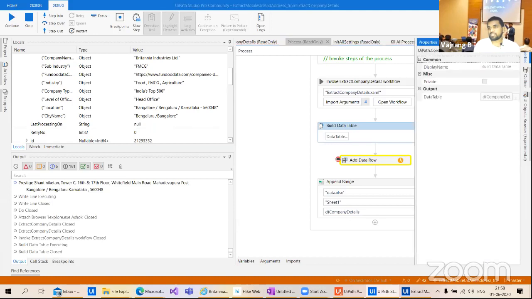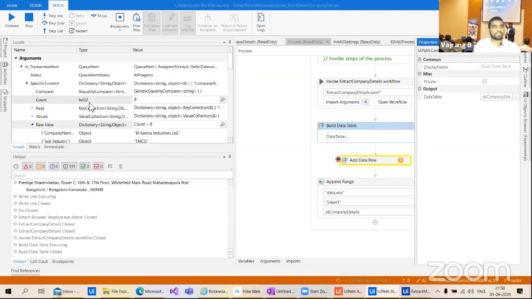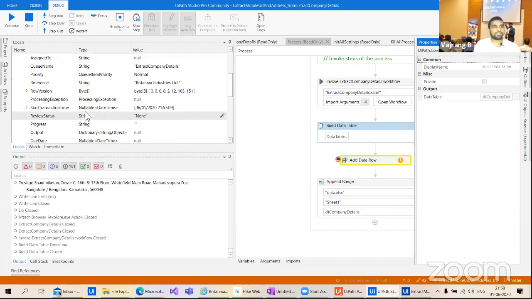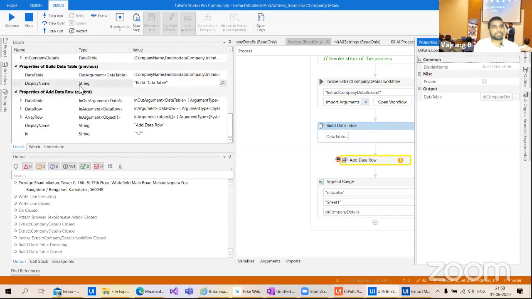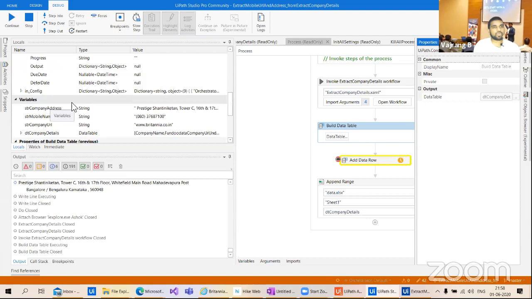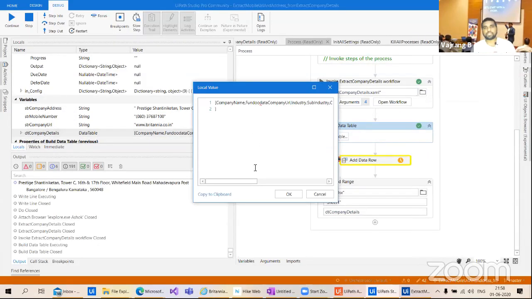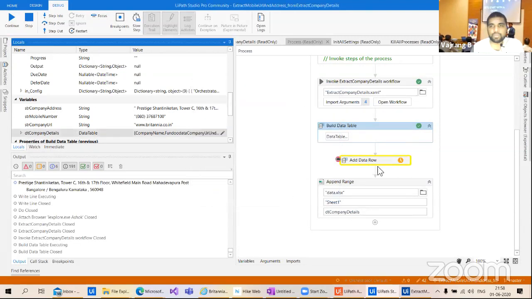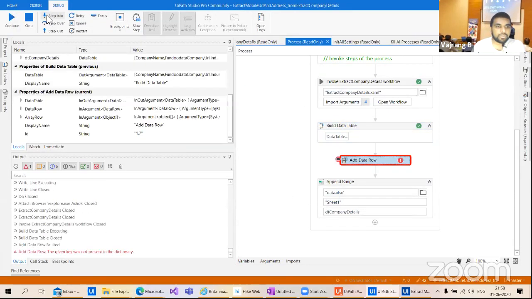Let's see the properties of this data table, DT company details. This should not have any values, but it should normally have all the names. So company address, ADDRESS should be the name, which is a typo, but that's fine. Okay, let's hit step into, or we are having an error. So let's stop.